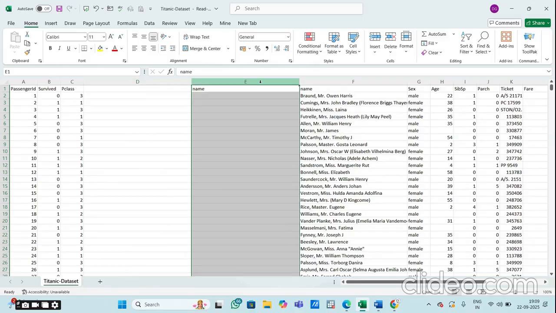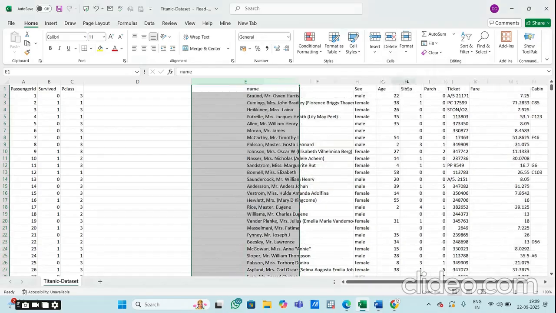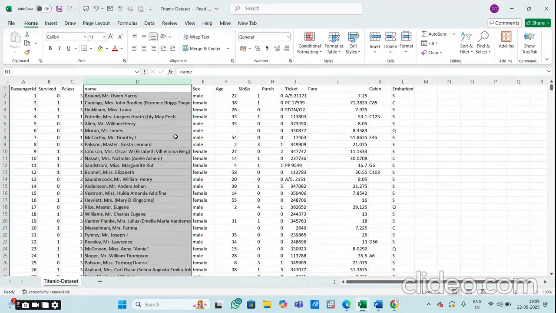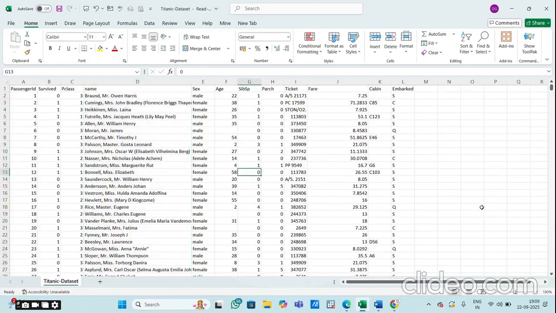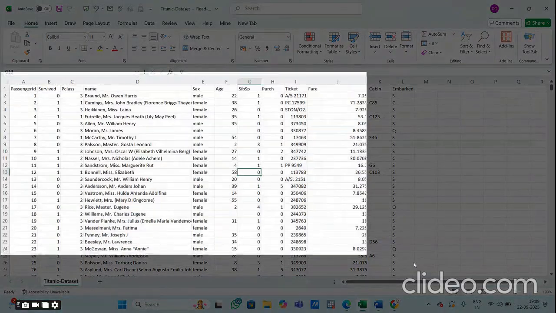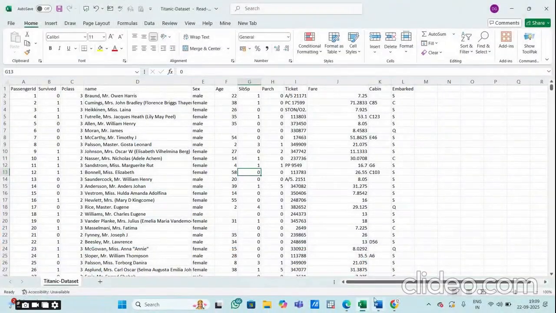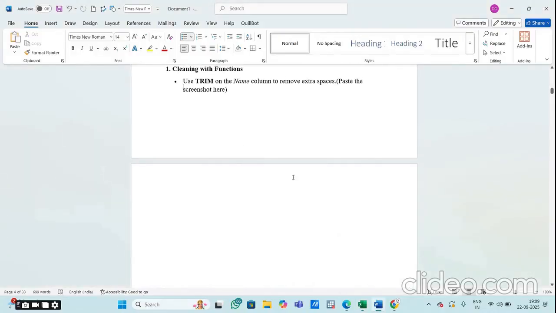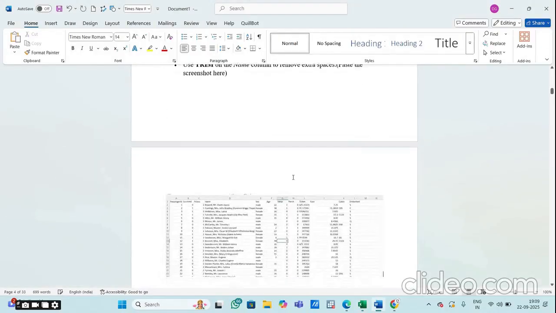Okay, so now you can remove this E column. We will just delete the entire column. Now extra spaces are removed from our data and we have a proper trimmed data. So you have to just take a screenshot of this from your Excel file and put that screenshot here.